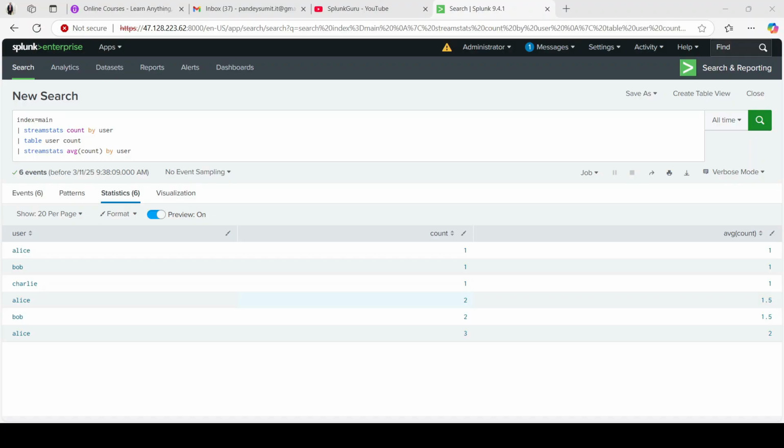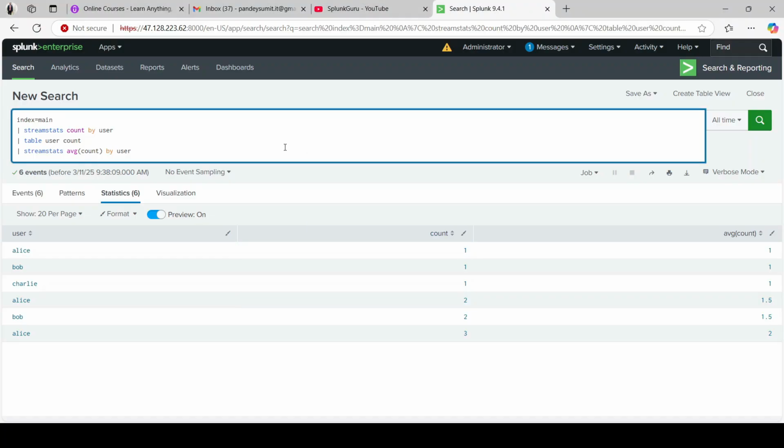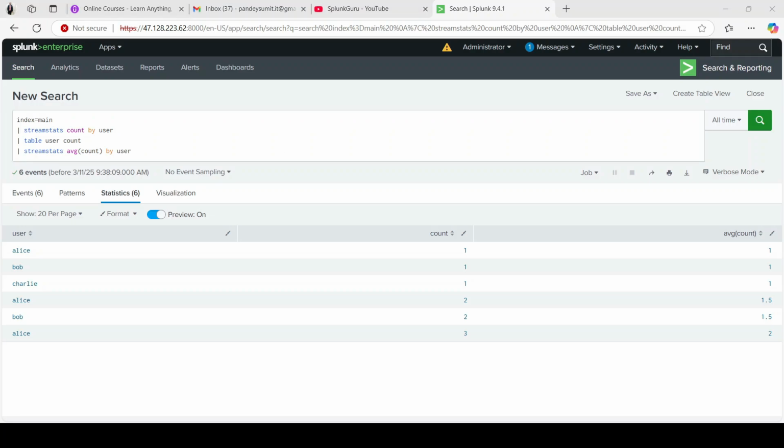And the key takeaway from streamstats is that it maintains a running count, rather than aggregating all at once, like what we saw with stats and eventstats. Those were calculating all at once and then giving you the output. Unlike those commands, stats and eventstats, streamstats gives you the aggregation on the running data.